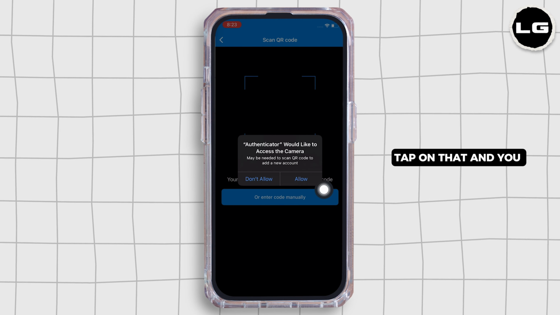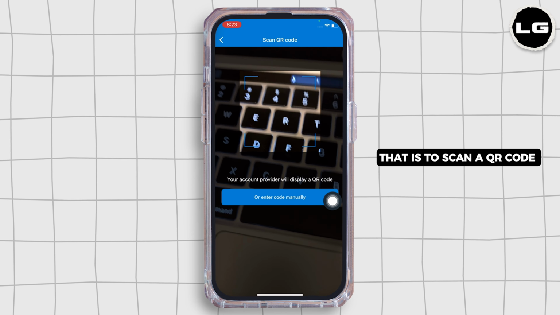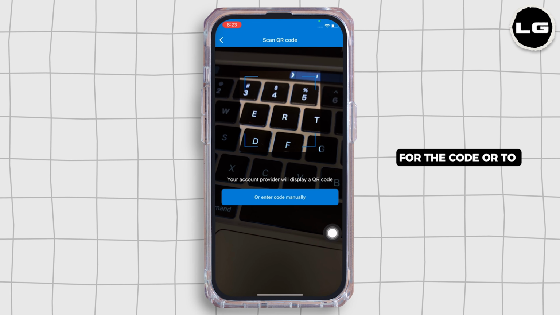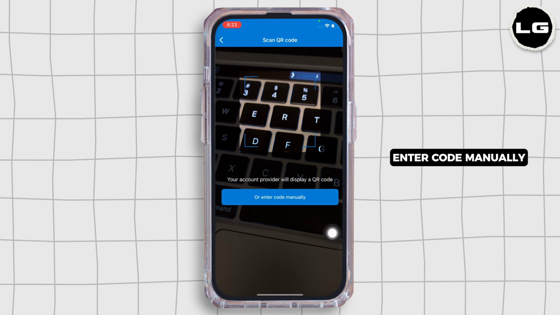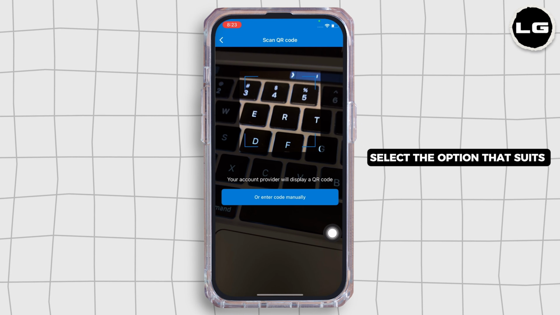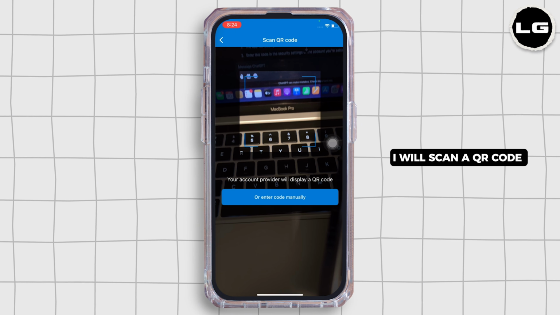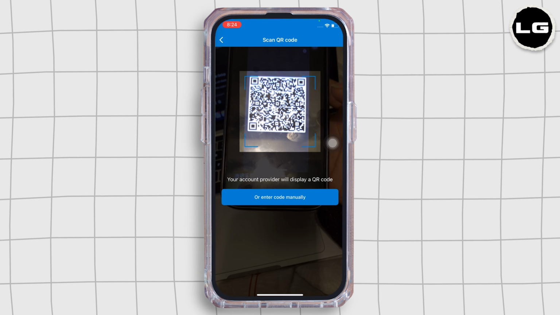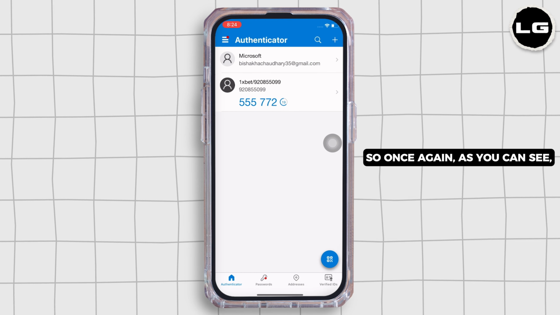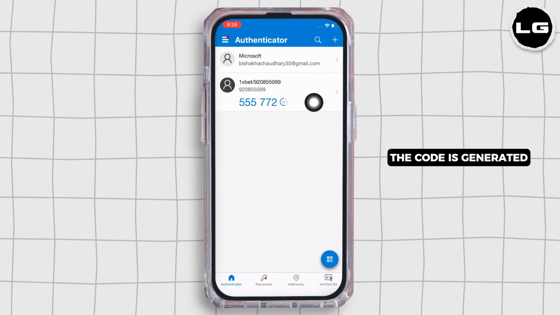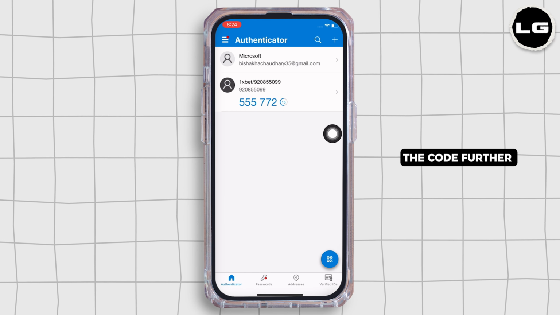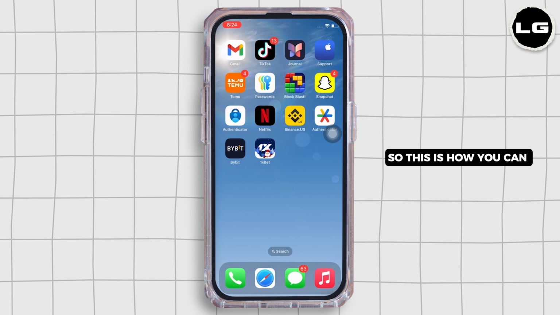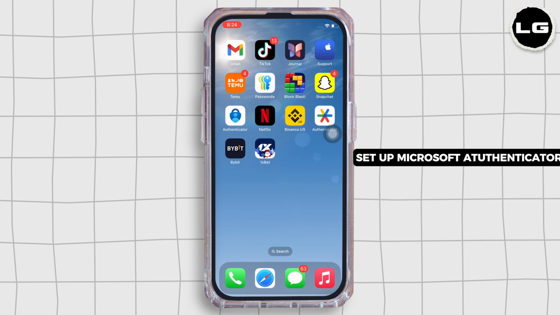Tap on that and you will get two options, that is, to scan a QR code or to enter the code manually. Select the option that suits your preference the best. I will scan a QR code since I have the code. So once scanned, as you can see the code is generated, I will go ahead and enter the code further in the respective field. So this is how you can set up Microsoft Authenticator.